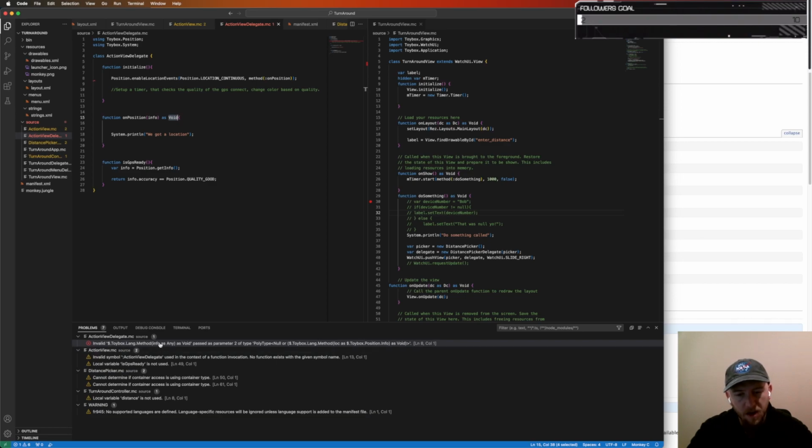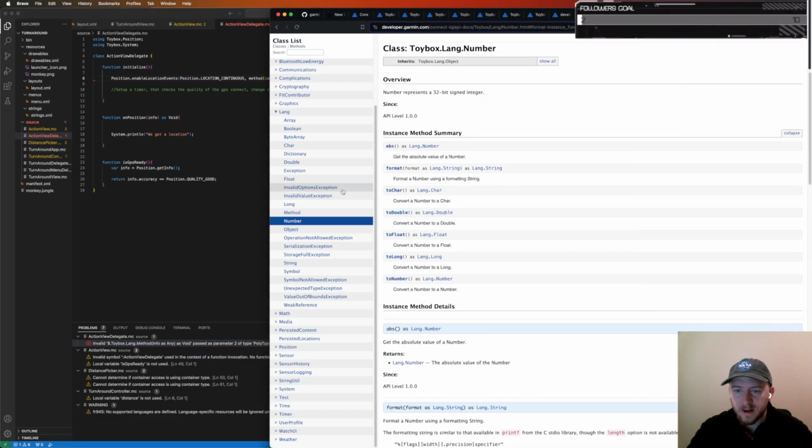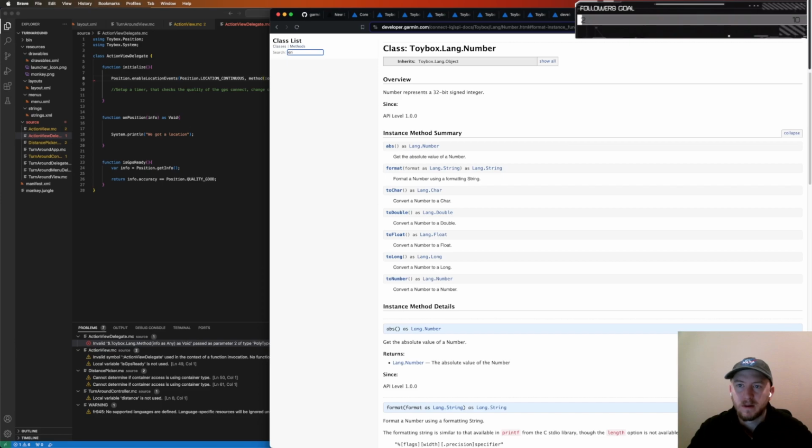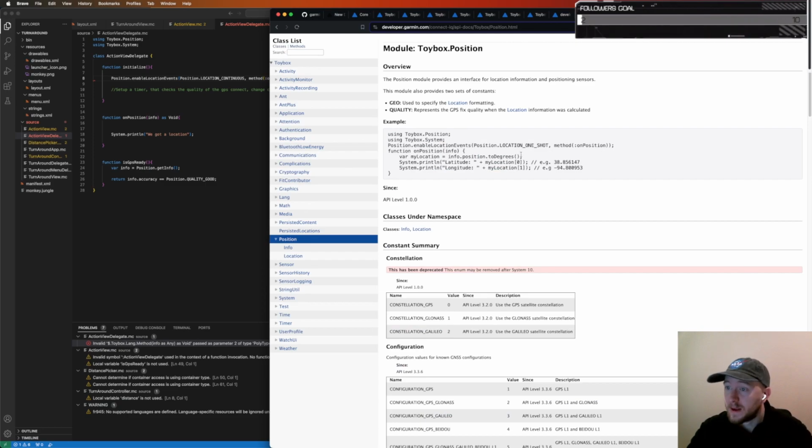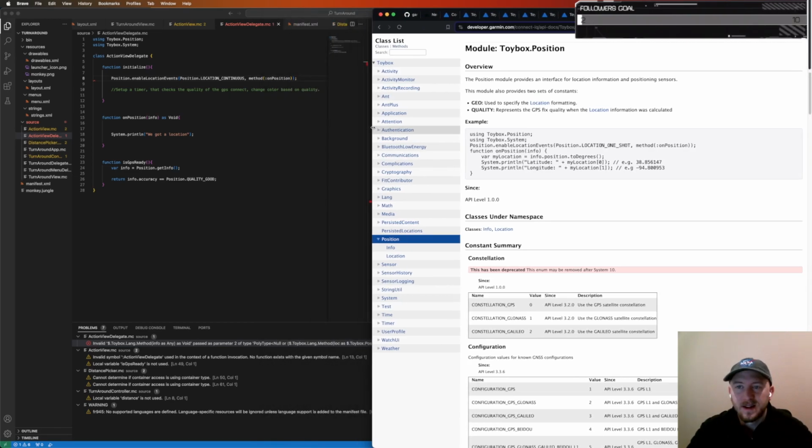Okay, so the error message changed a little bit. This part right here, where my cursor is, changed from any to void. All right, we gotta look at the documentation. So we're going to position, enable, okay, position. So literally I'm copying what they're doing. Right? So position, enable location events. I just changed location one shot to location continuous.